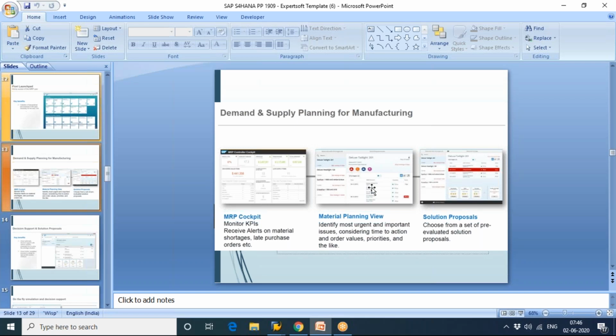But in the APO system, you can create your own alert profiles. Suppose the stock for a material is going down, you create an alert profile. Like that, you can define your own alert profiles, and receive alerts on material shortages, late purchase orders, etc. Then that is the material planning view.